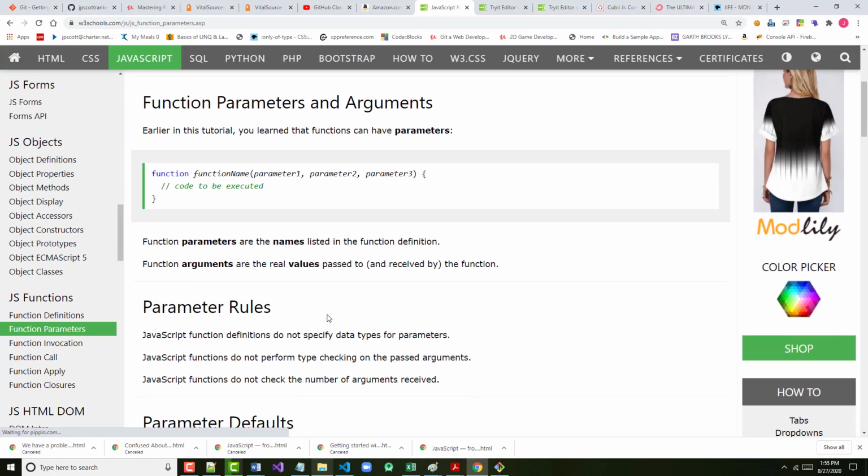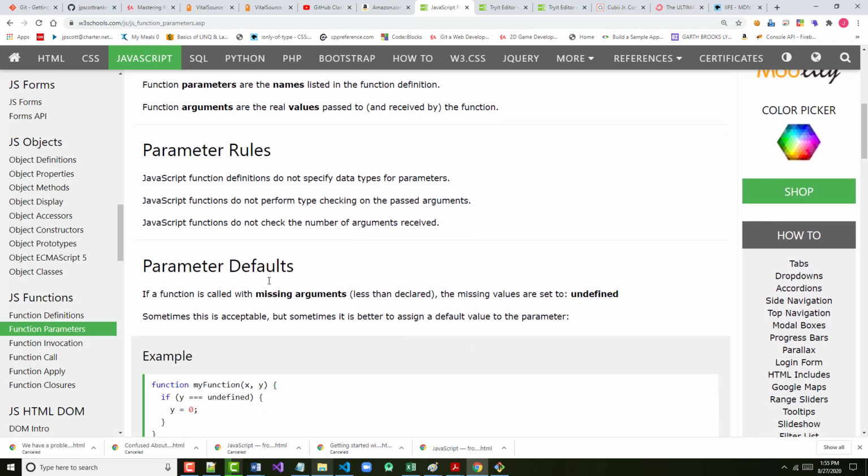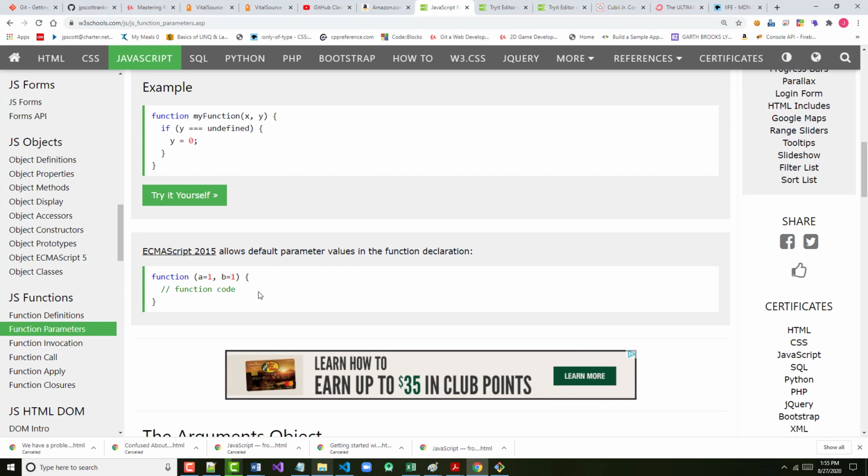Parameters and arguments, you know what parameters are. As it says, JavaScript function definitions do not specify data types. They don't do type checking. So in other words, if you're expecting age and you put in there hello, it's going to set age equal to hello. All right, you can have default parameters. They show an example, it's not a good one, about a third of the way down. I don't know if you see it. It says ECMA 2015 allows default parameter values in the function declaration. You see that example? Yes or no?